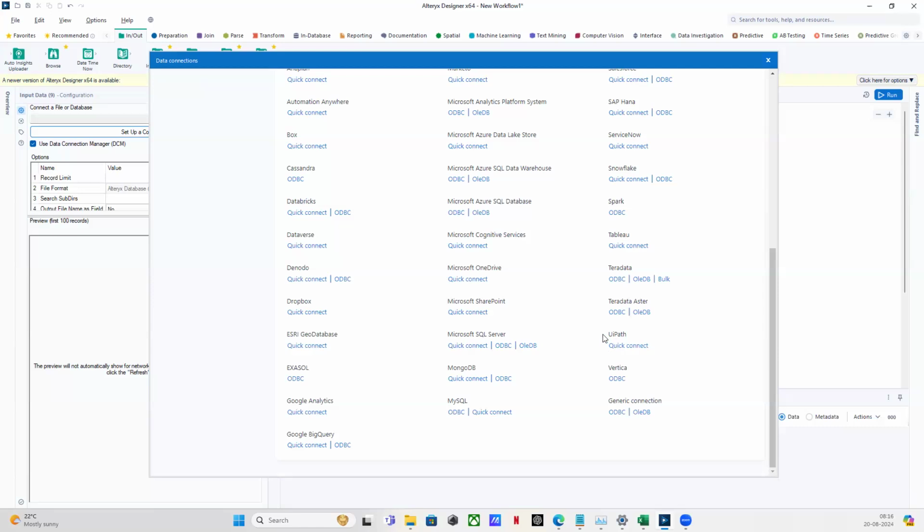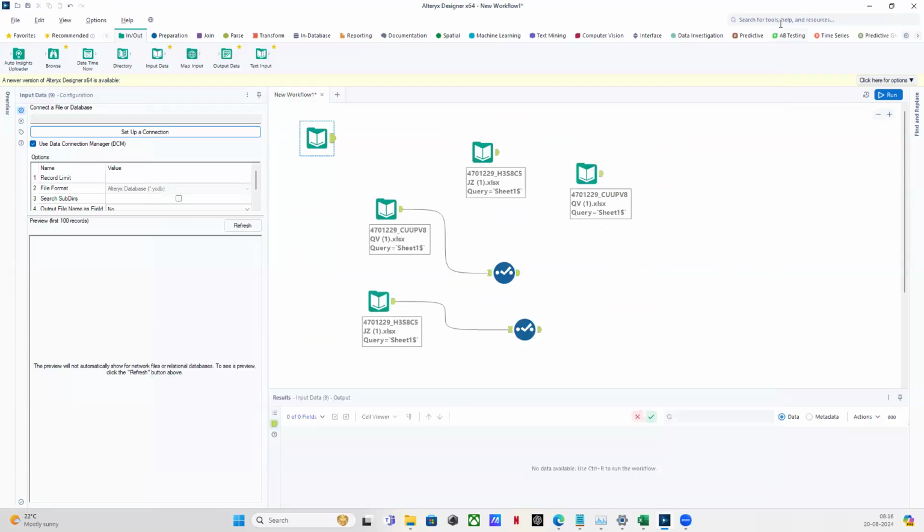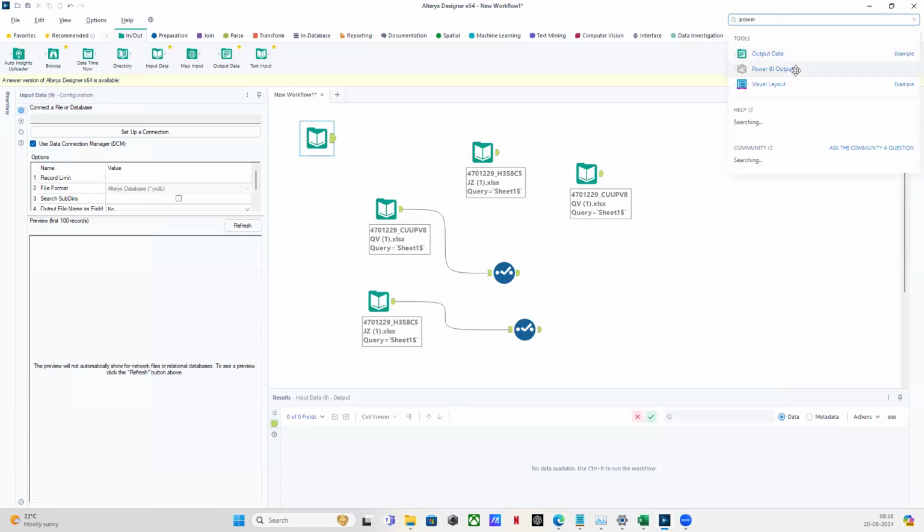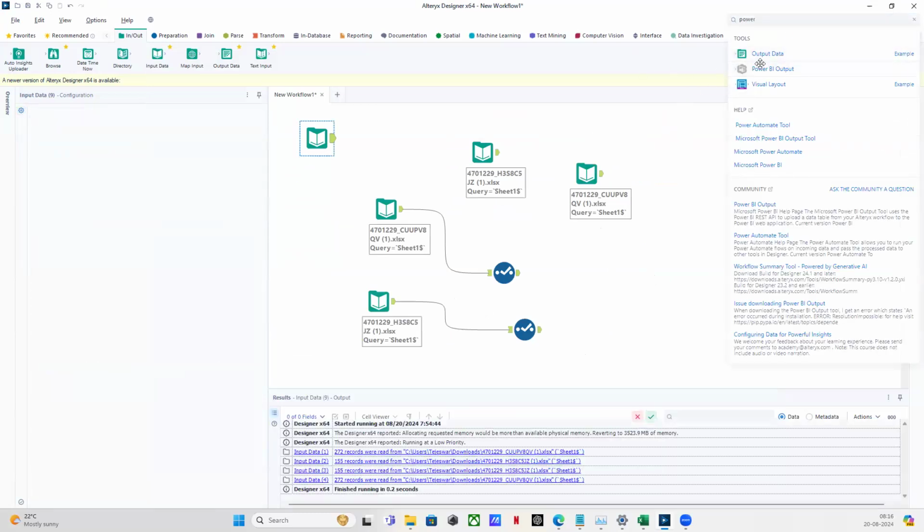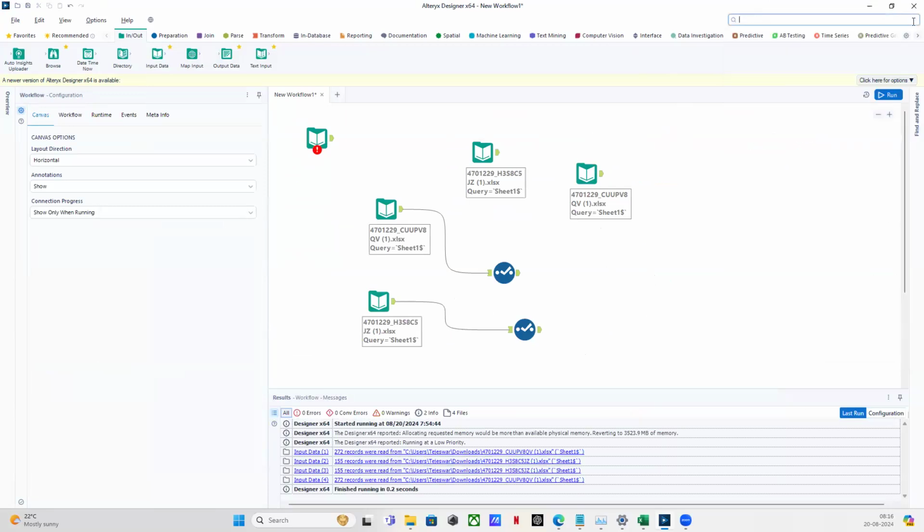If you observe, we also have UiPath, Tableau, Snowflake, ServiceNow. You name it and we'll have it. And what about Power BI? Can we connect to Power BI? We can. I think I downloaded the Power BI connector. Let me check. Yes, Power BI. I'll go to connectors. Yeah, we can connect to Power BI too.